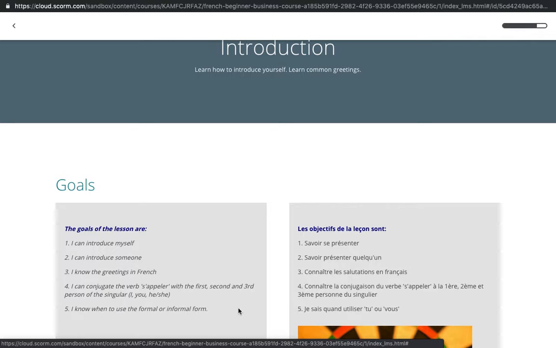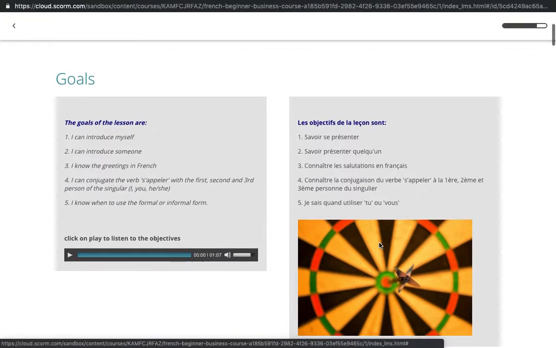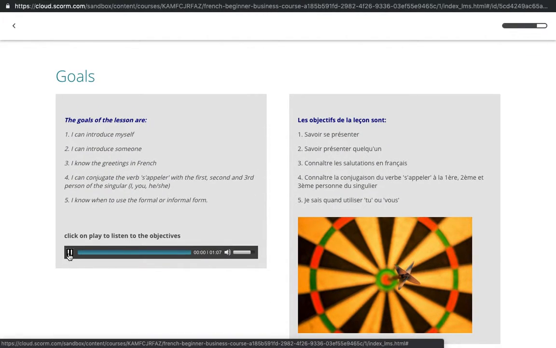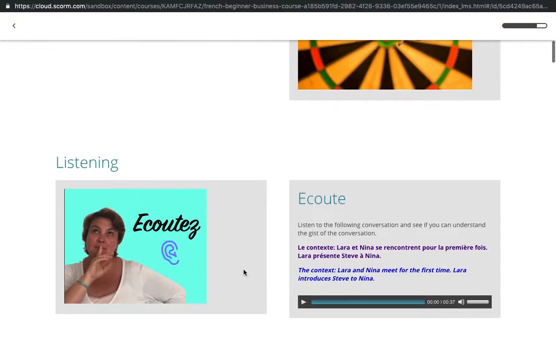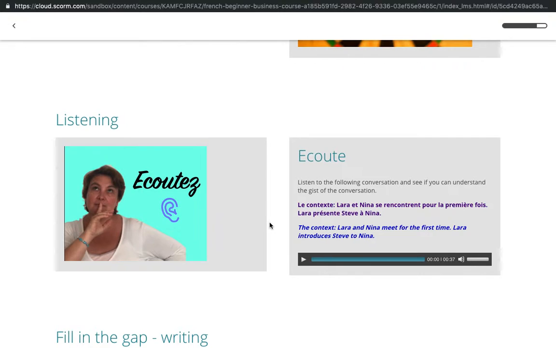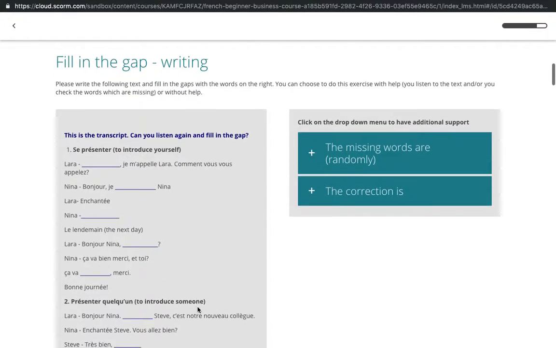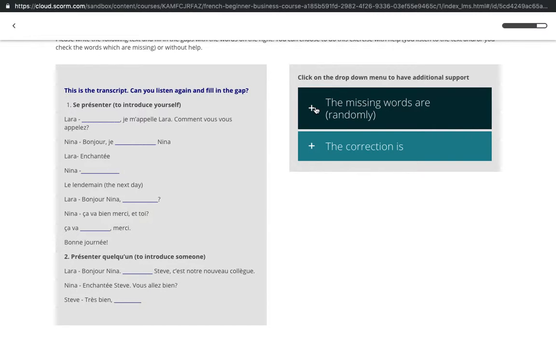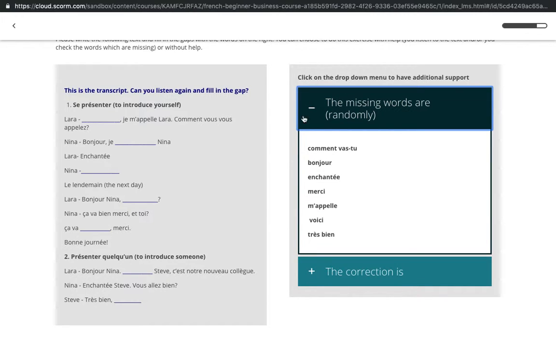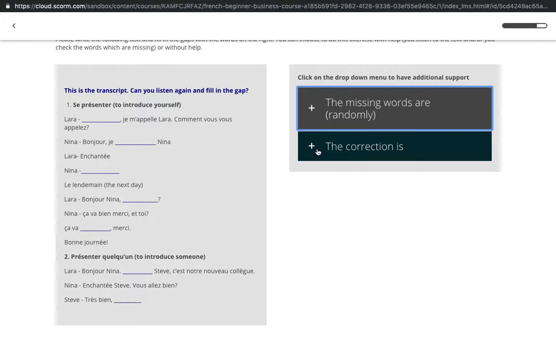First of all, you have the goals, very important. Now the goals, you can listen to them. Bonjour les amis et bienvenue à... And you can adjust the sound here. Now you have a listening here. You have a fill in the gap writing exercise after the listening that you can do with help. You can have the missing words here randomly. When you finish doing the exercise, you have the correction.